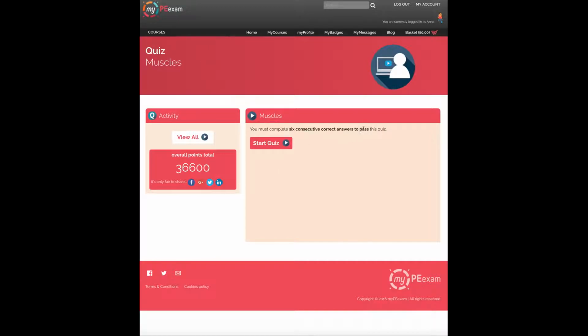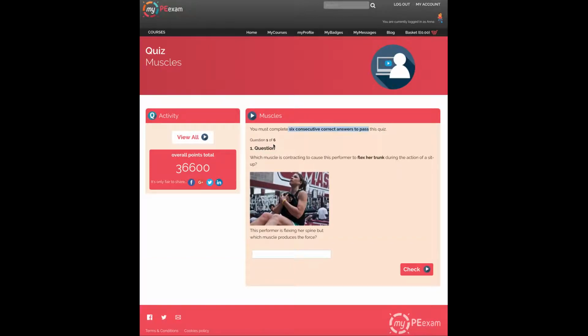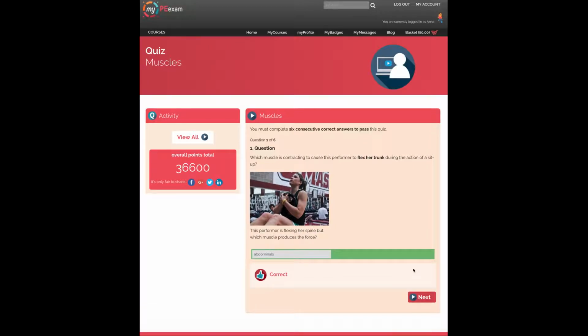I'm now going to start this quiz. Notice it's saying to me I must complete 6 consecutive correct answers. In other words, 6 perfect answers in a row. So in this question, which muscle is contracting to cause this performer to flex her trunk during the action of a sit-up? So I know that that is the abdominal muscles, the abdominals. And I've got it marked correct.